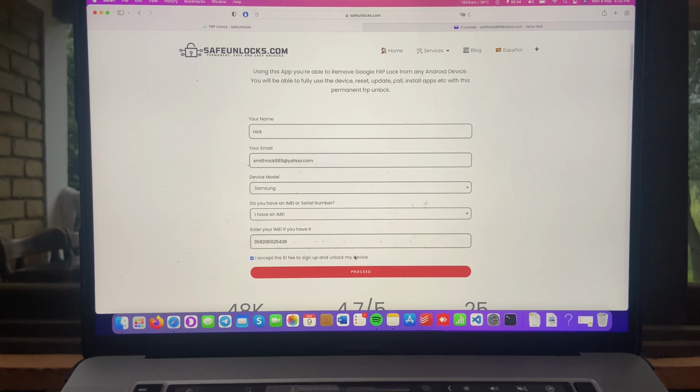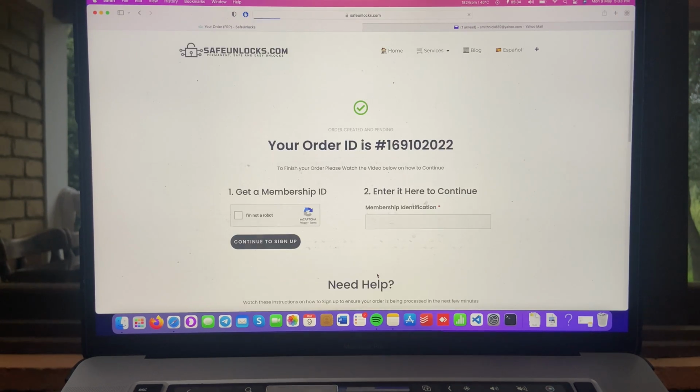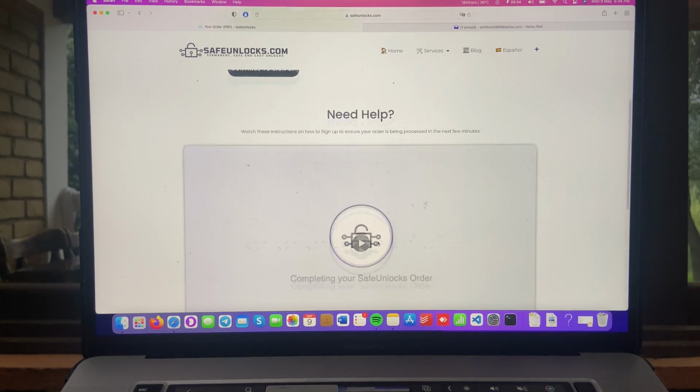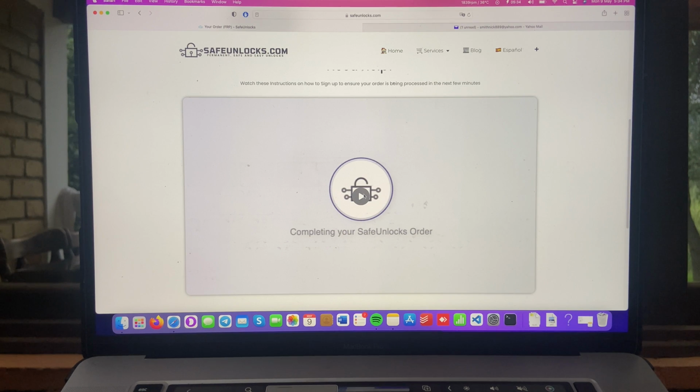After that, click on I accept the $1 fee to sign up and unlock my device, and you'll have to click on the proceed button. After that, you're gonna land on this page where you have to activate your order. It's gonna be really simple, and it says get membership ID. But before you do anything, it says here, scroll down, and you'll find this amazing tutorial. Let's watch just a few seconds.